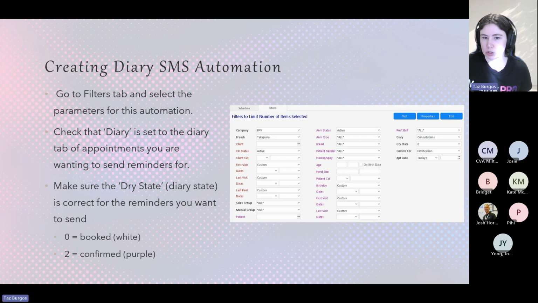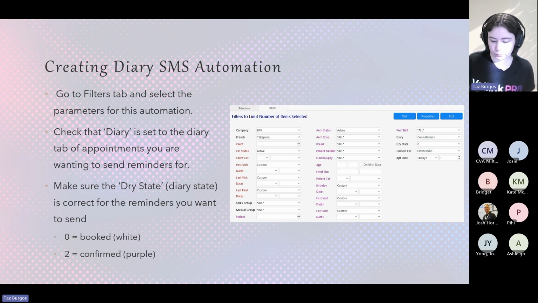The diary state is also one you need to make sure is set. By default, I should say, the diary state will be 0, which is booked. So only those that are showing in a white color. If you are also wanting confirmed appointments to be receiving these texts as well, you can make it send for both as well. In version 6 and when sending manually, you don't have that option. You can only send for those that are due. So in this case, you can send for multiple levels of confirmation.